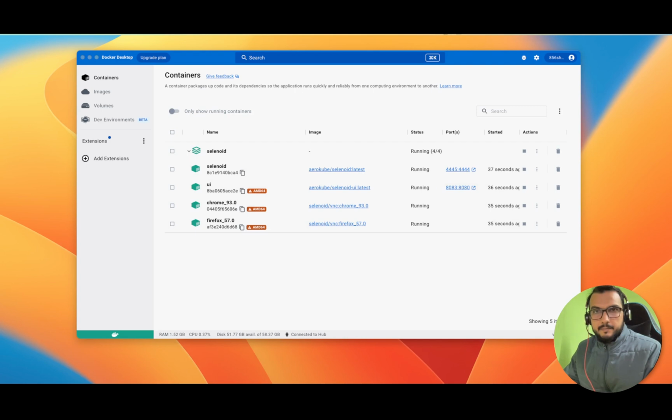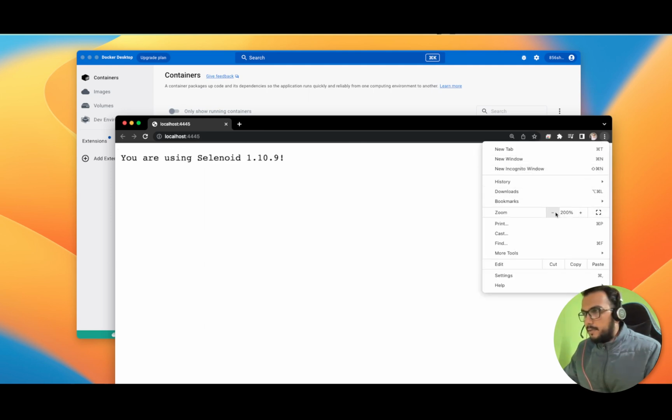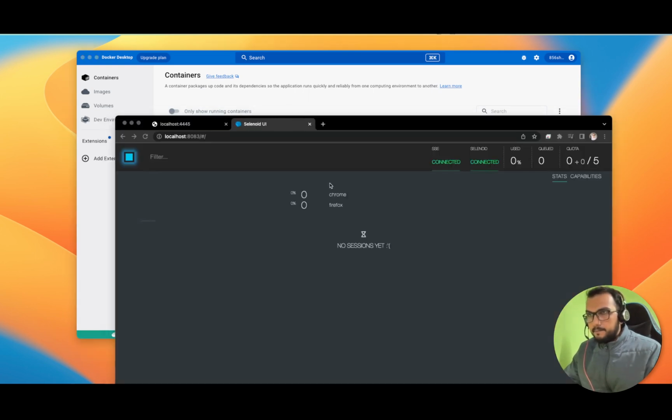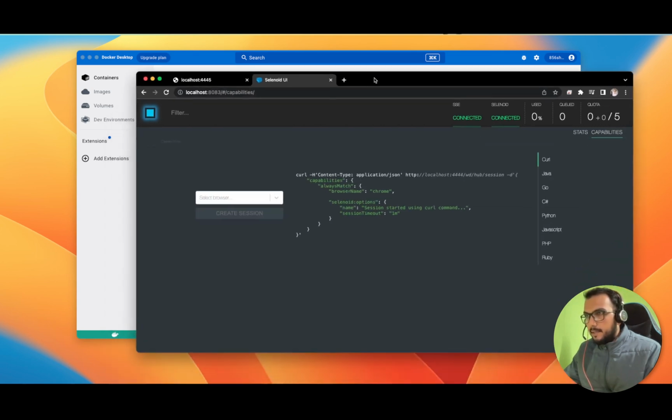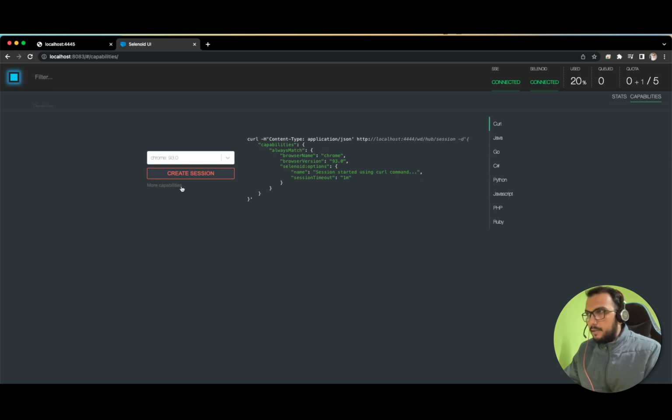Now let us check these. If I open this, I hope you can see that we are using Selenoid, and let me open this. So this shows no sessions. If we go to the capabilities and try to open, see, I'm not able to create a session. Let's see if we are able to create a session. I don't think so. So this is an issue, and currently I am working on it.